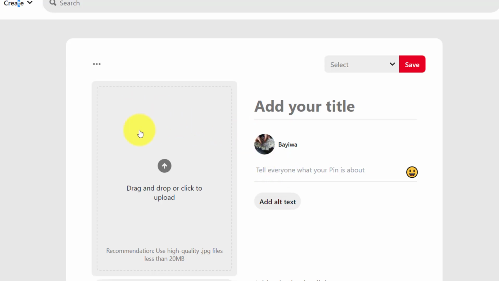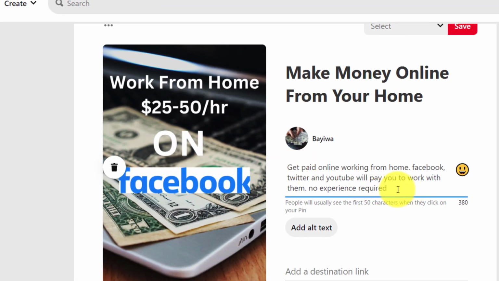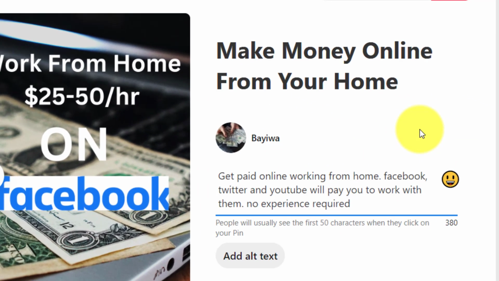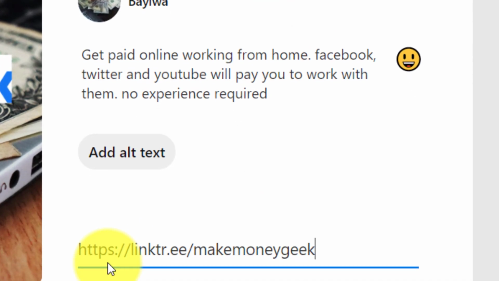After downloading the image, you want to basically come over here and upload the image. Then you want to write something short and sweet like this: get paid online working from home. Facebook, Twitter, and YouTube will pay you to work with them. No experience required. And you want to paste in the link to your Linktree profile right here.